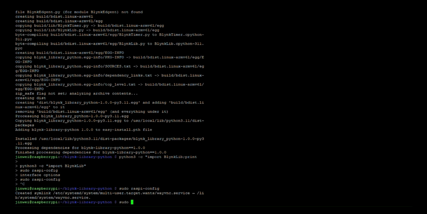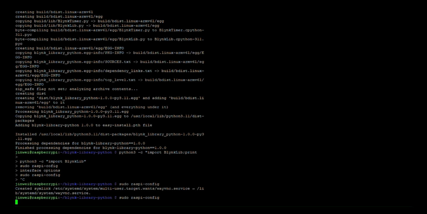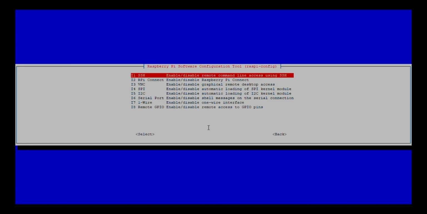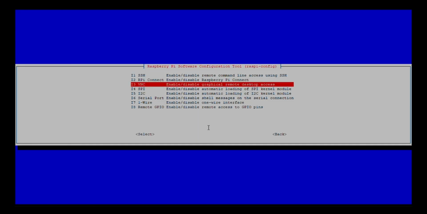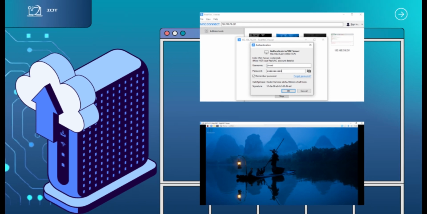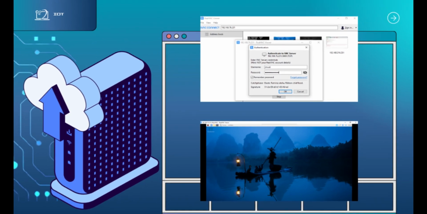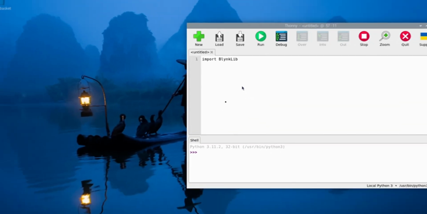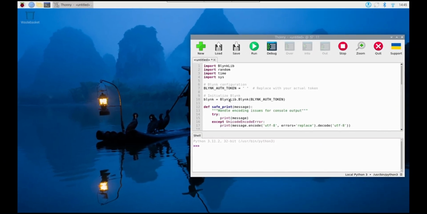Then we type sudo raspi-config to connect to the VNC viewer. Then, the page turns to the Raspberry Pi software configuration tool page. After we select 3 interface options and I3 VNC, the RealVNC viewer page appears. We type the username and password for authentication. The Raspberry Pi page has been shown. We insert the coding that we had generated in the Thonny program.